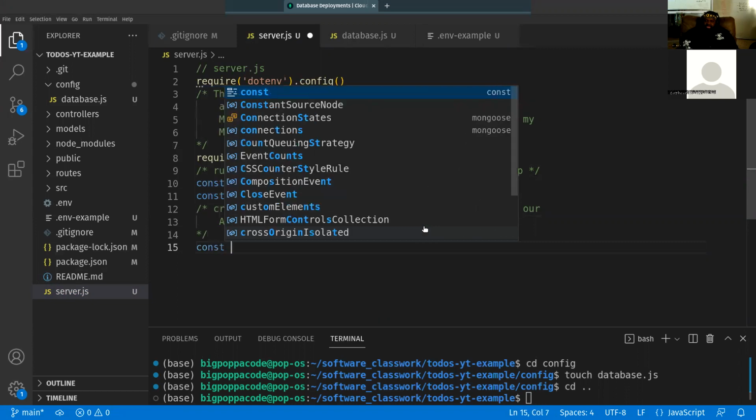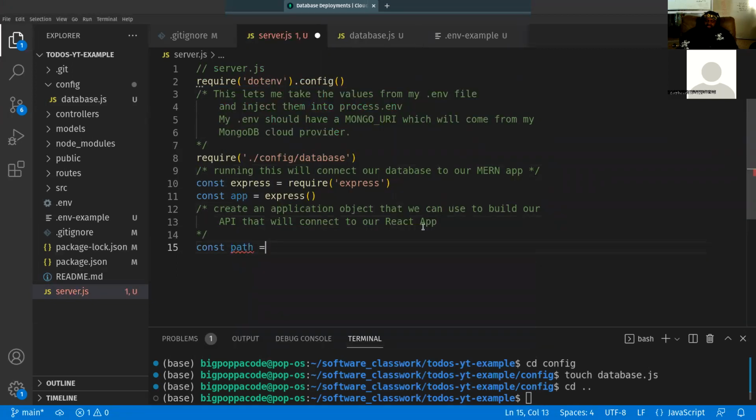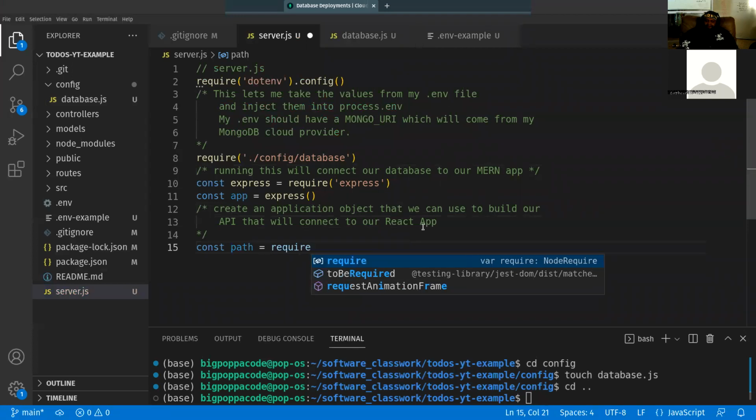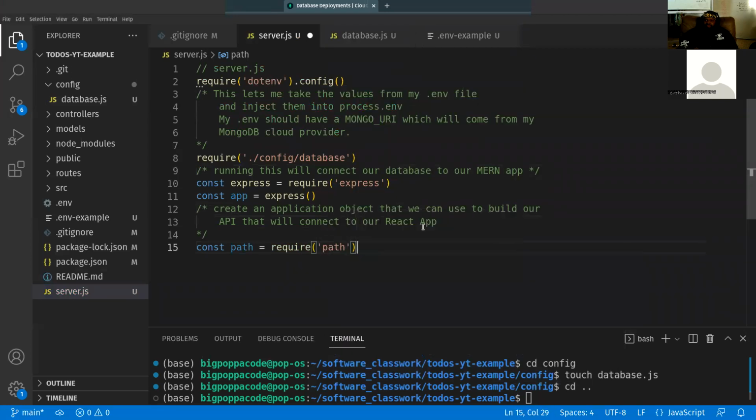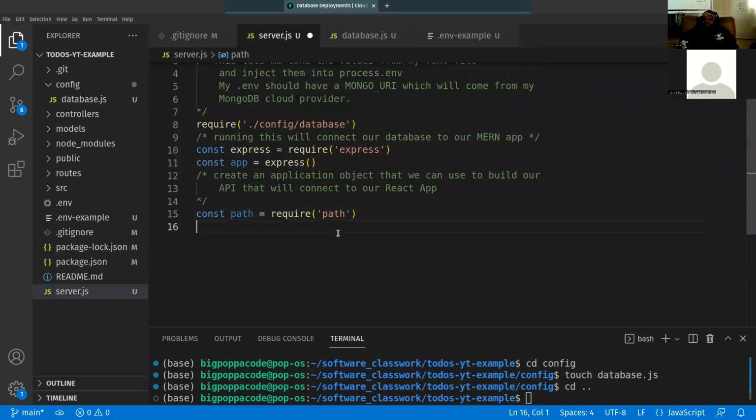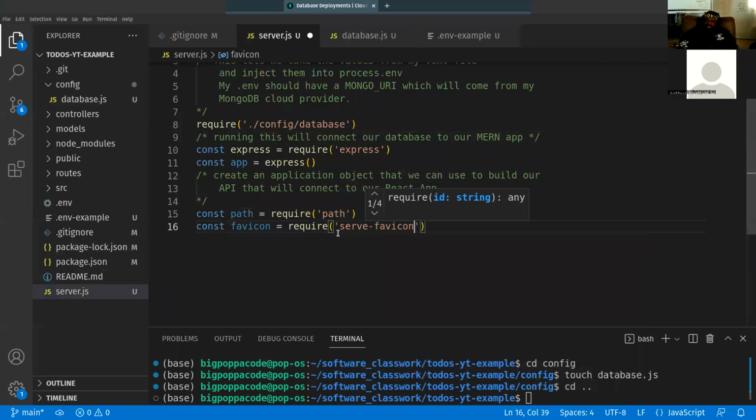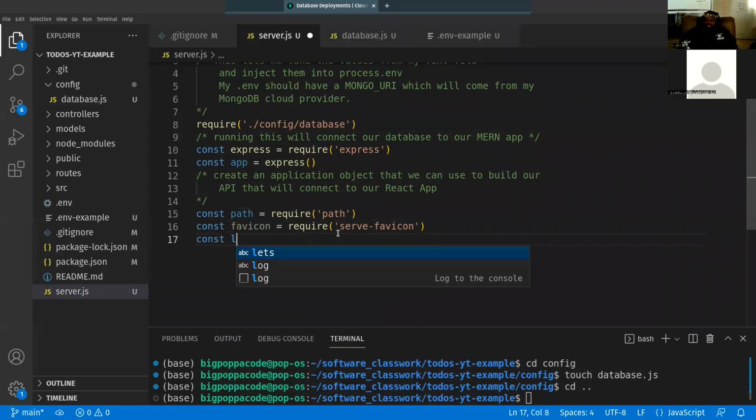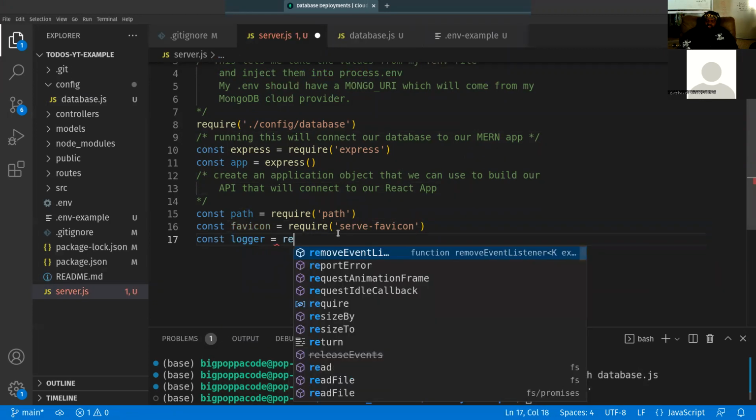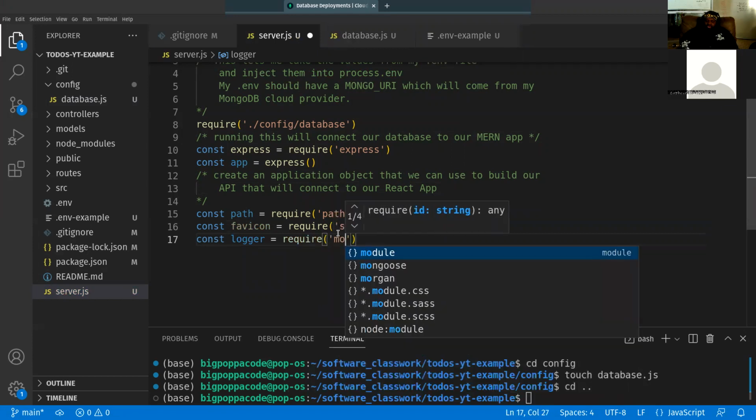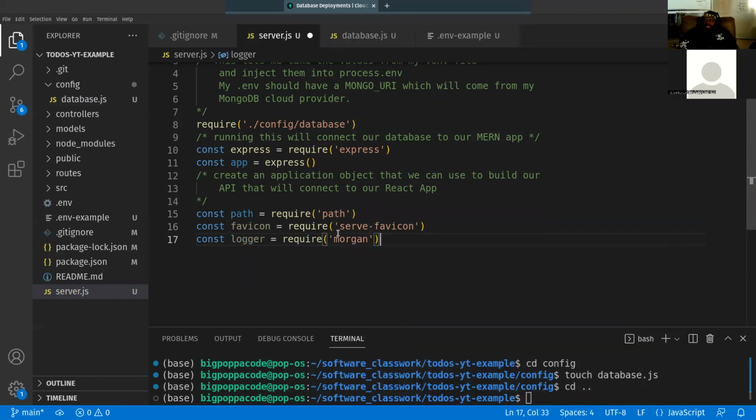And then we'll add const path, which is equal to require path, which is a free package that comes with Node.js out of the box. We'll say const favicon is going to be equal to require serve-favicon that we brought in. We'll say that our logger is going to be equal to require Morgan, that logger package we brought in as well. We'll add that.